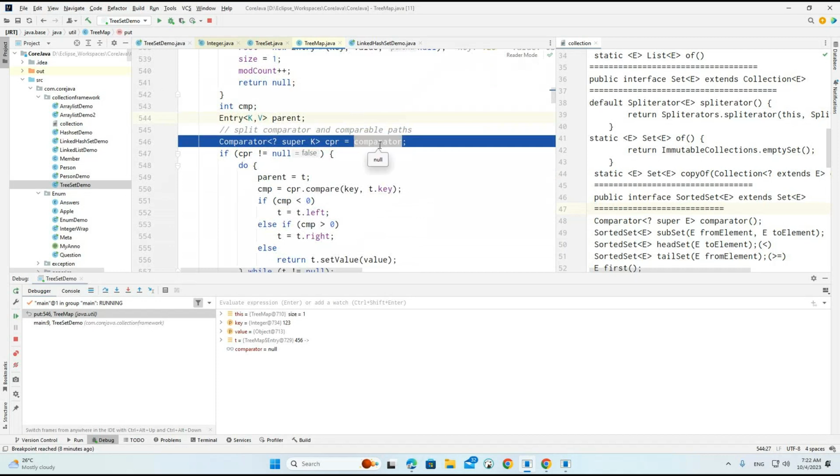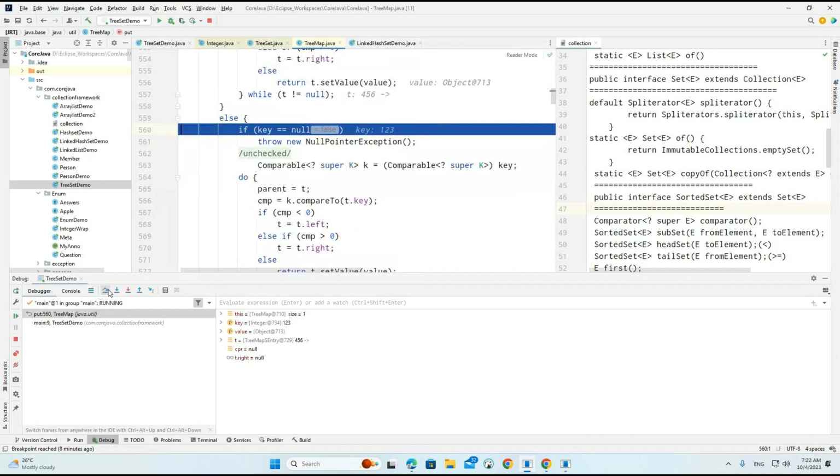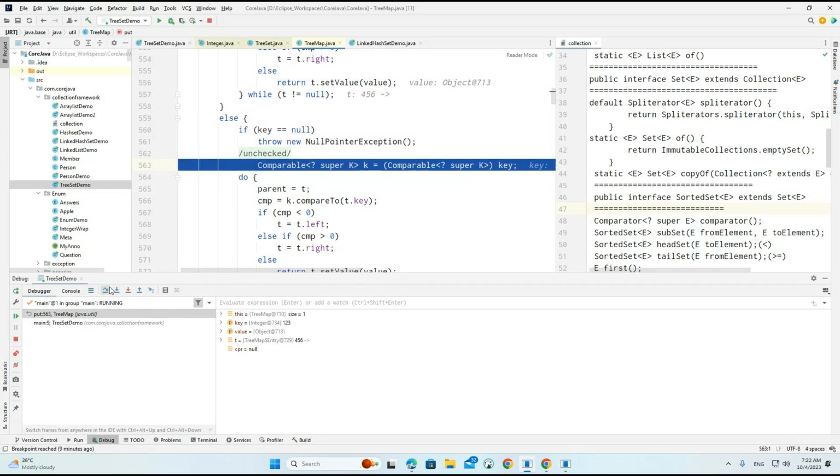We are coming here. The comparator, as of now, is null. I will let you know when we can go for this particular comparator, but as of now the comparator is null. So this is false. Now here we need to understand: if the key is null, we will throw the null pointer exception. But in our case, the key is not null.